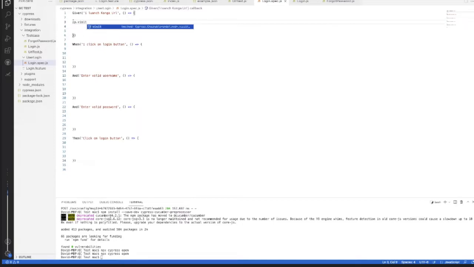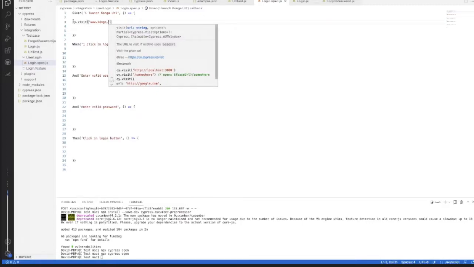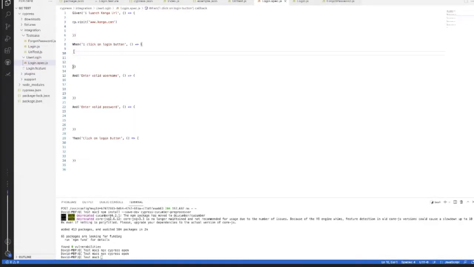Visit, then open brackets, then the colon mark, and I mentioned www.conga.com. So I've given the statement, we're saying give me a launch URL, and I've told Cypress to visit www.conga.com. Then the next line of action says when I click on login button. So I'll come on line 10 here, and I said okay, when I click on login button.